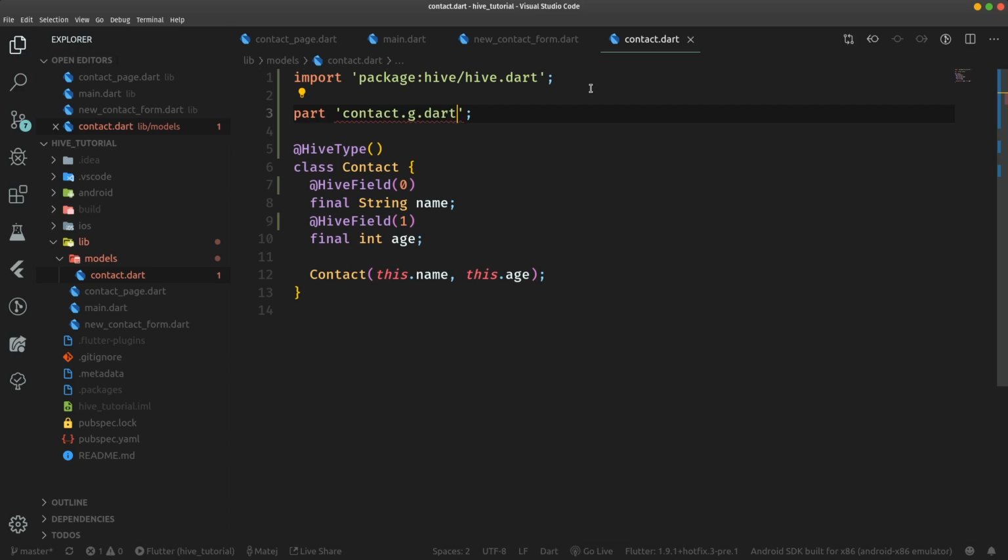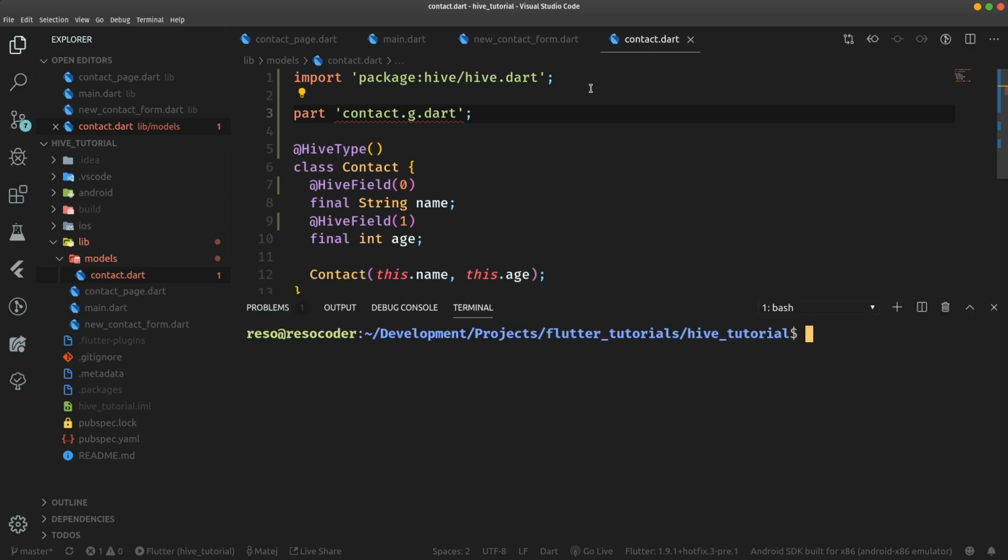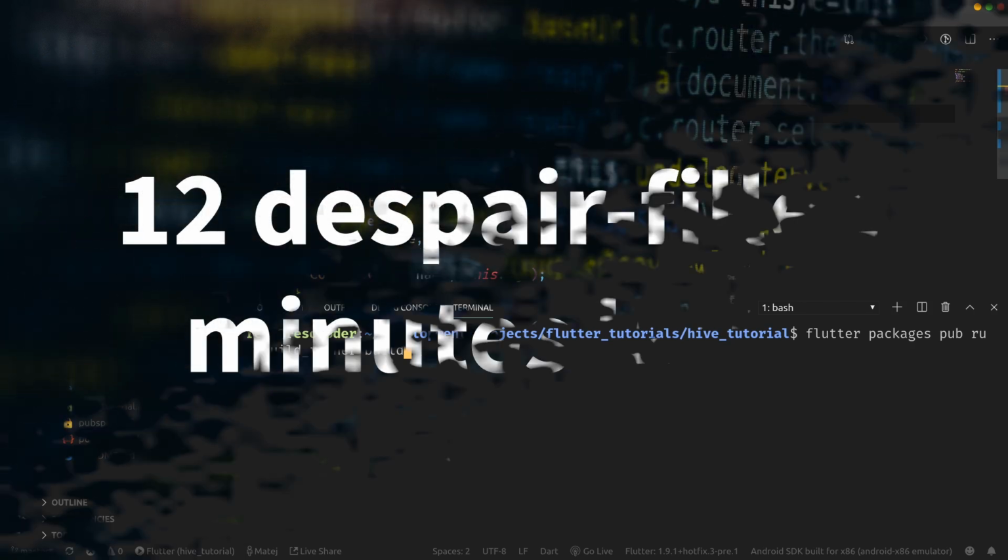And now we can run the Flutter developer's most favorite command, which is of course flutter packages pub run build_runner. And now we can just say build because we are cool with just one-off build. We do not need to watch this.